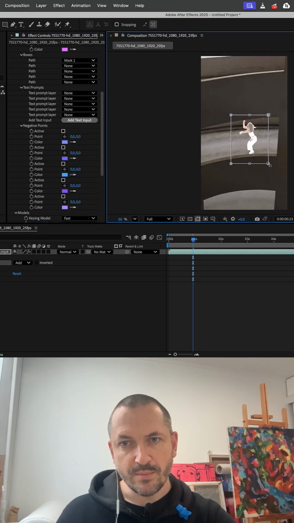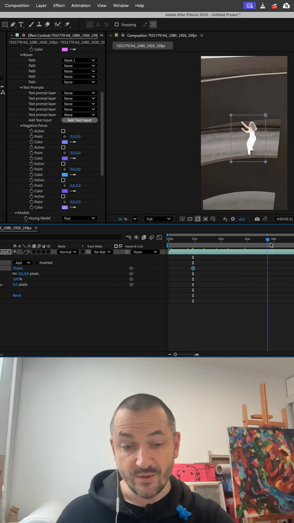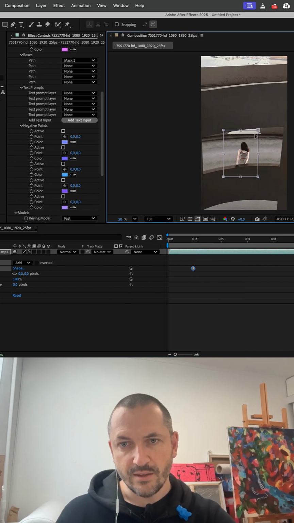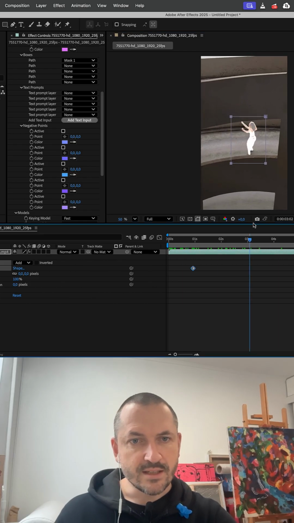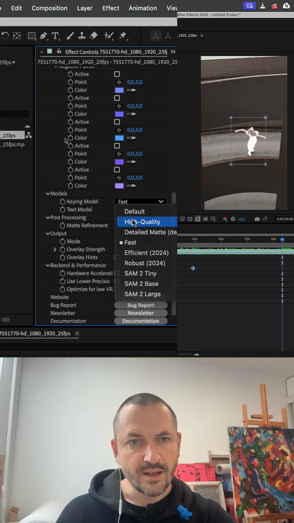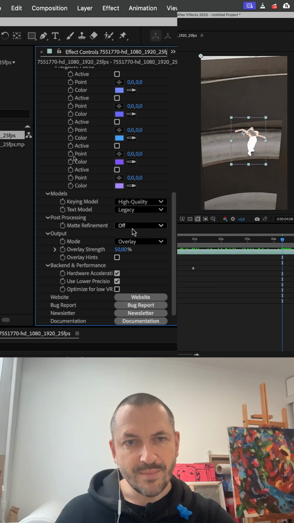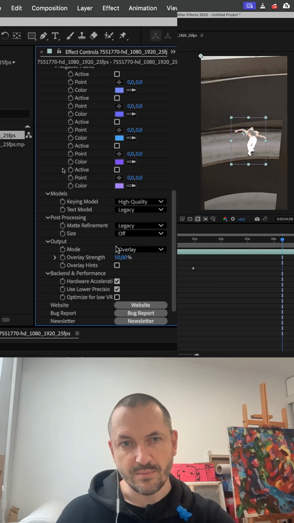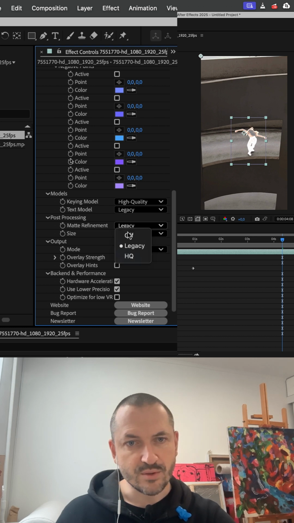To make it work better, you just adjust your mask, and if you need, easily animate it. Okay, alright. You don't need to be very accurate. Second step, make it high quality and maybe make legacy in matte refinement. Sometimes this works good, sometimes you need to make it HQ.